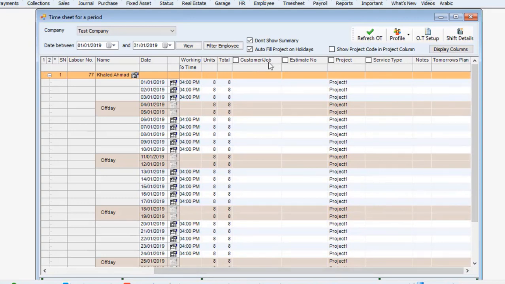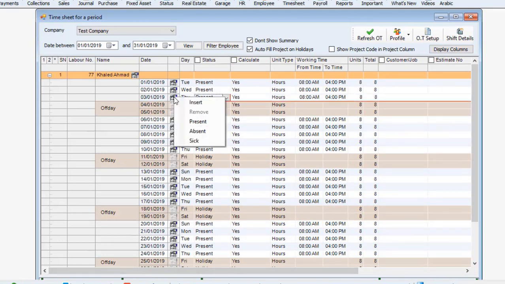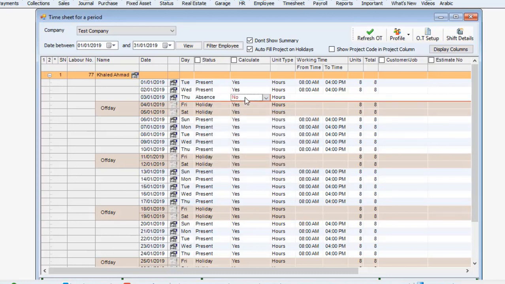Right here is the customer or job field, and what is the exact project on which this employee is assigned to. But what matters the most, what we care about now, is turning the present into absence. So we click on the icon right here, and then we select whether we want it to be absent or sick. When we click on absence, and then are you sure we want to change the status, we click on OK. Therefore, you see here, we choose whether it's calculated as yes or no.